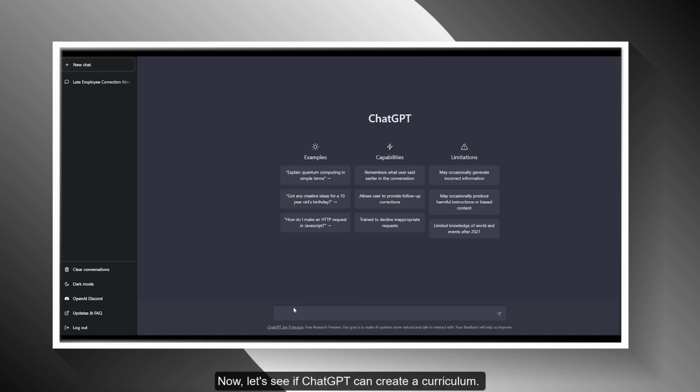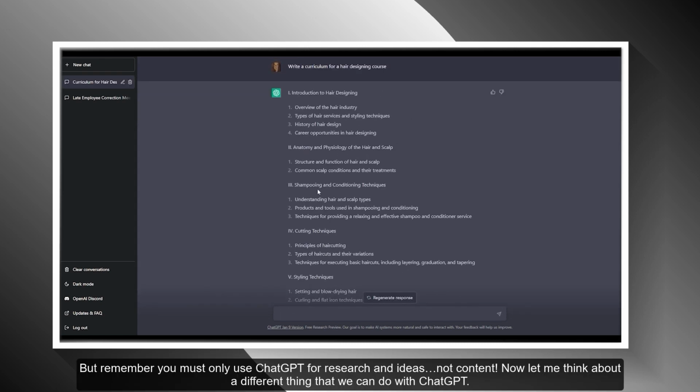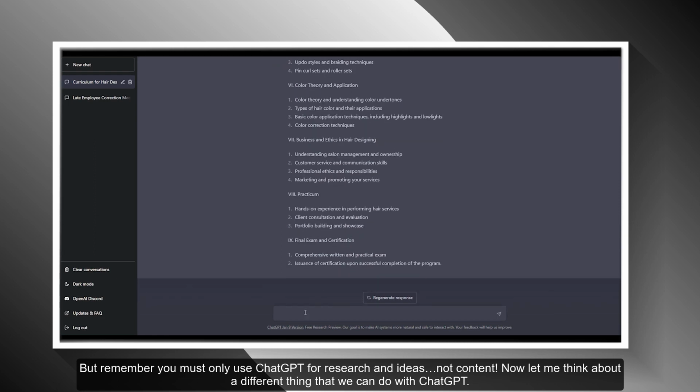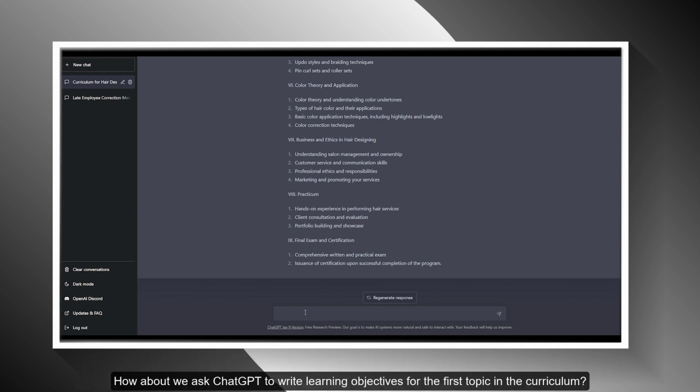Now, let's see if ChatGPT can create a curriculum. Write a curriculum for a hair designing course. But remember, you must only use ChatGPT for research and ideas and not content. Now let me think about a different thing that we can do with ChatGPT. How about we ask ChatGPT to write learning objectives for the first topic in the curriculum.